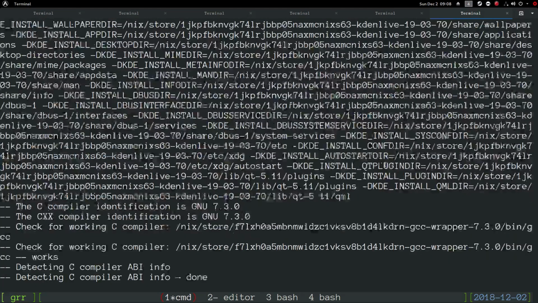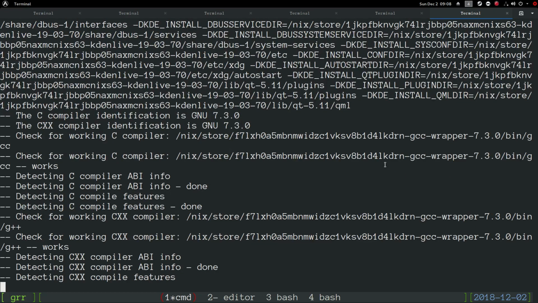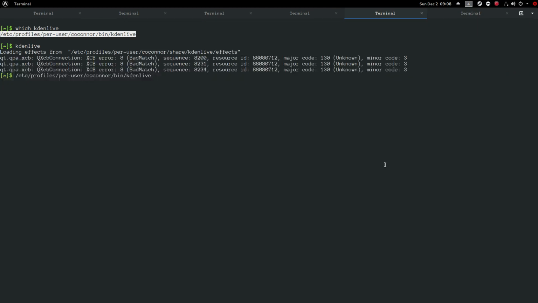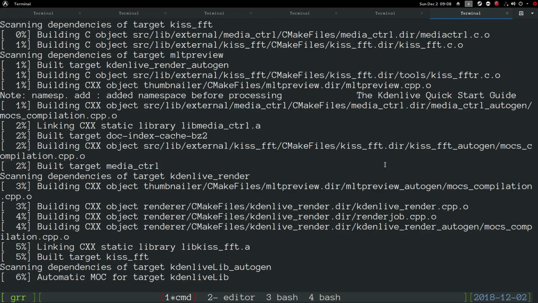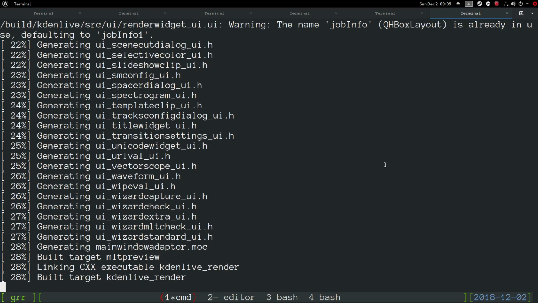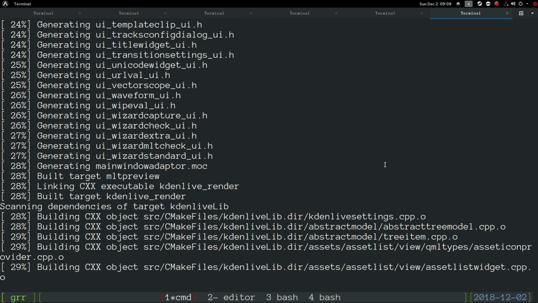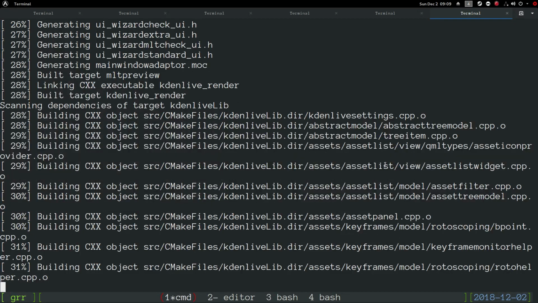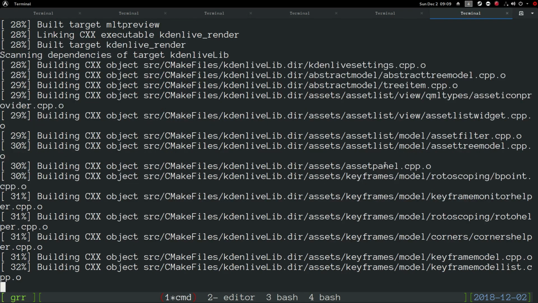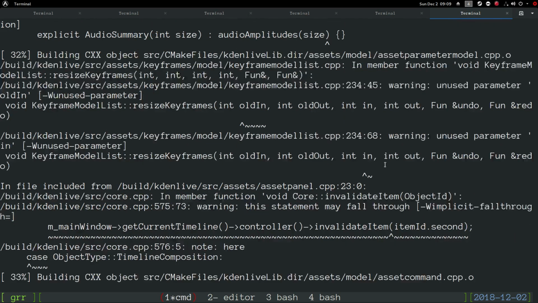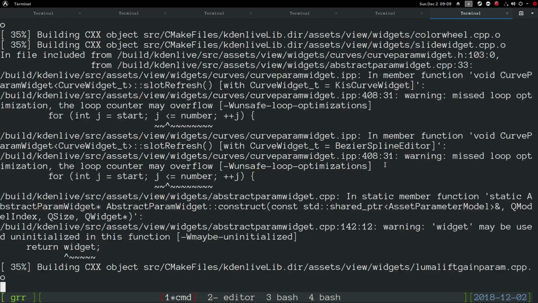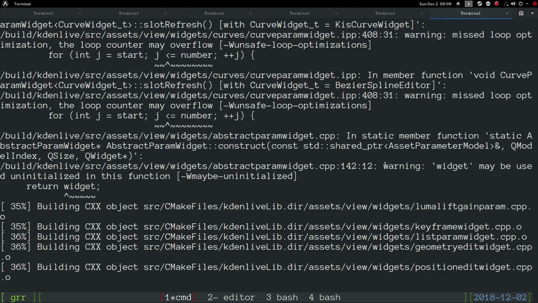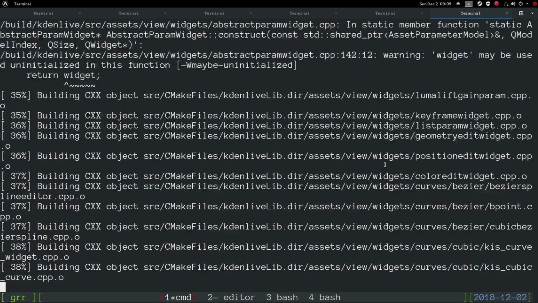Okay, built MLT. Now on to kdenlive. One thing that might not be obvious to people who aren't used to Nix and NixOS is that I haven't really told it to rebuild MLT or rebuild kdenlive, and those have a dependency. I didn't have to do that manually.